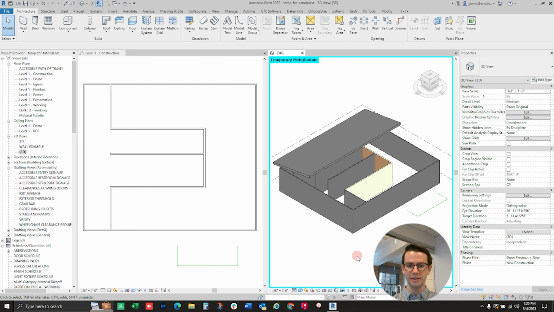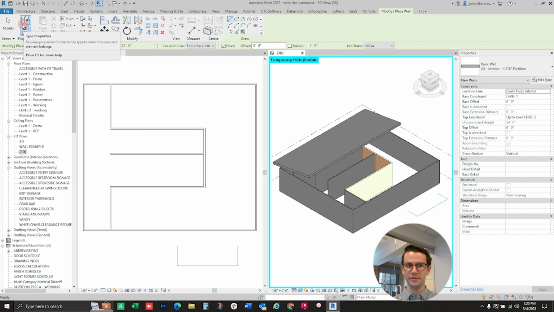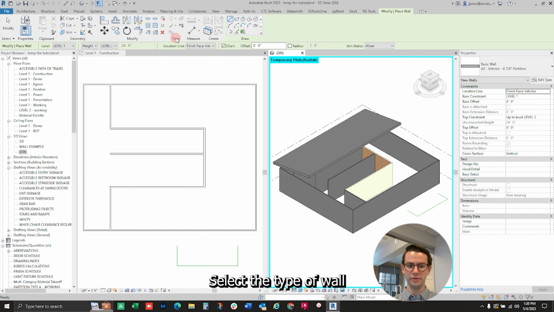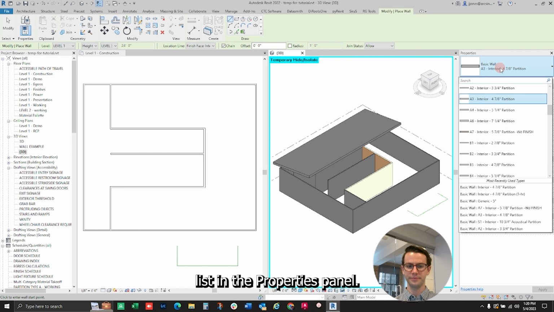Section 1. Walls. To begin creating walls, navigate to the Architecture tab and select the Wall tool. Select the type of wall you want to create from the drop-down list in the Properties panel.